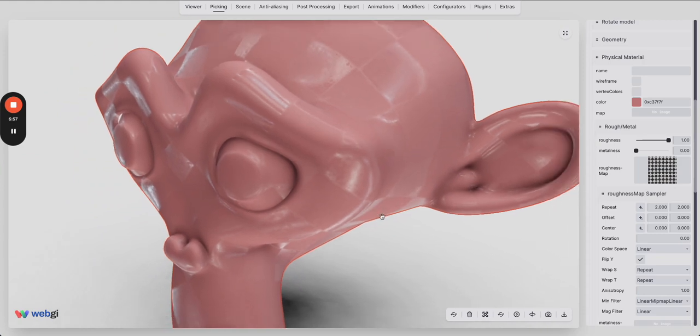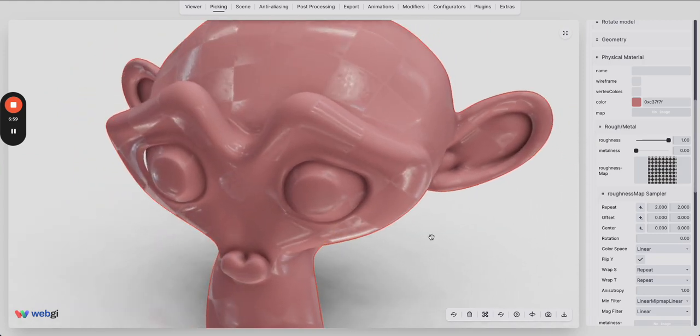And so for now, we will pause this video, and then in the next video, we are going to continue with some other properties of the PBR materials.